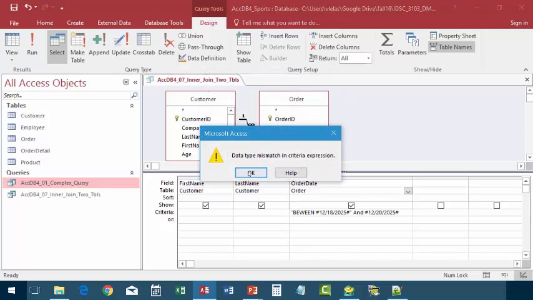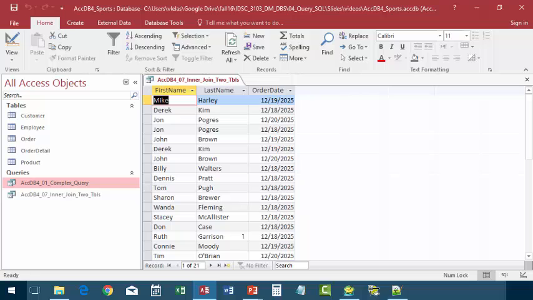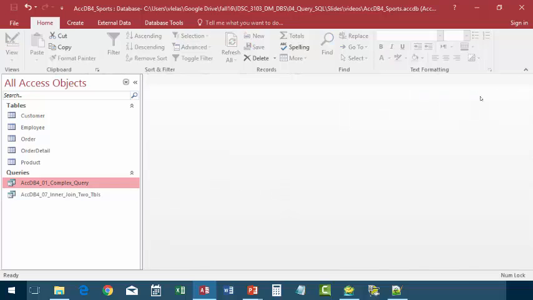Run. Data type mismatch in criteria expression. Okay, so something was wrong here. I have an extra double quote because I'm trying to do it too fast, obviously. I also misspelled between and it got all backed out. Alrighty. Let's run. 21 records that we've used from before. Let's close this one now.